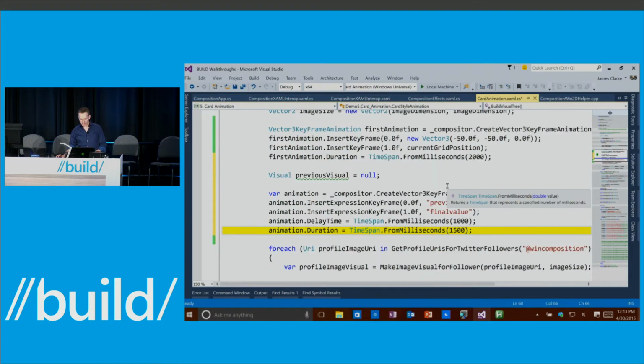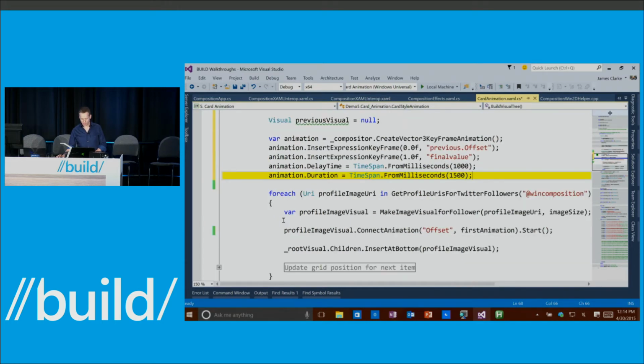So here we're going to, again, create a vector-3 keyframe animation. And this time we're actually using something called an expression keyframe. And the expression keyframe allows me to pass in variables to the animation. So here I've got two different variables, one called previous and one called final. And as I apply that animation and bind it to an object, I essentially set up what those variables are sourced from. Let's do that next.